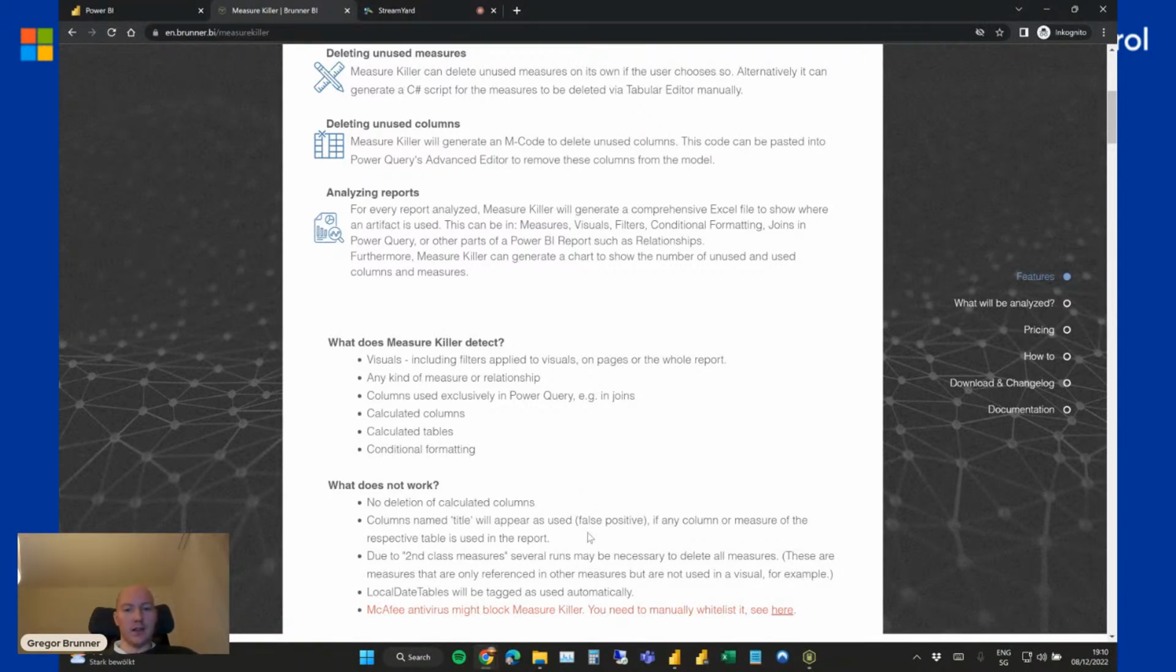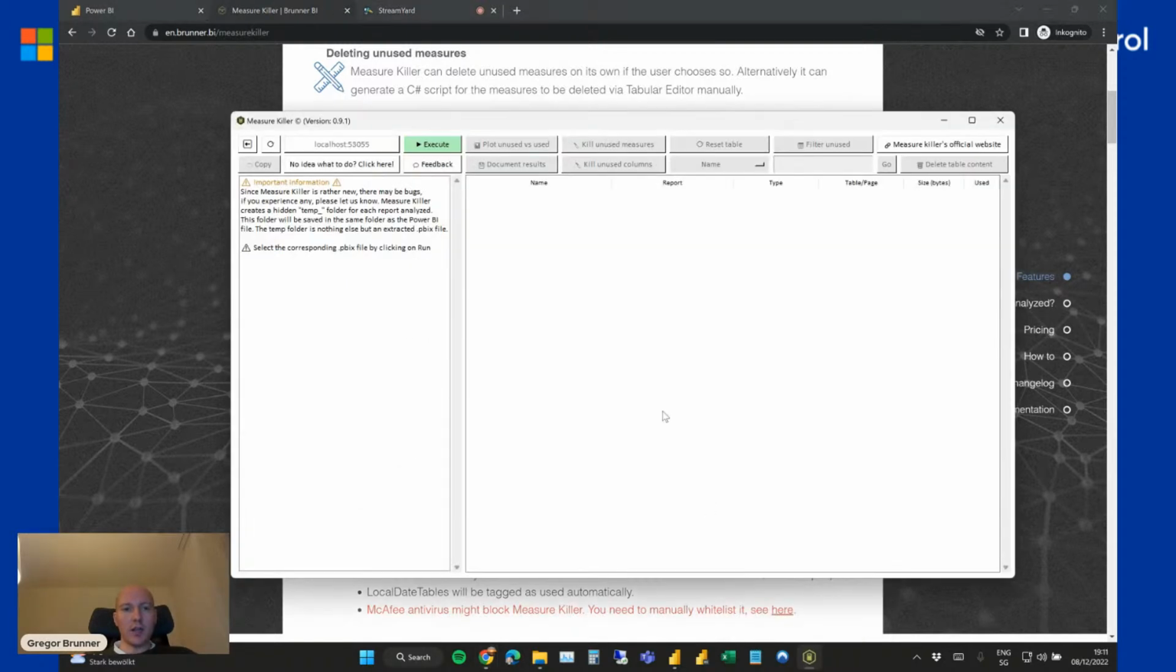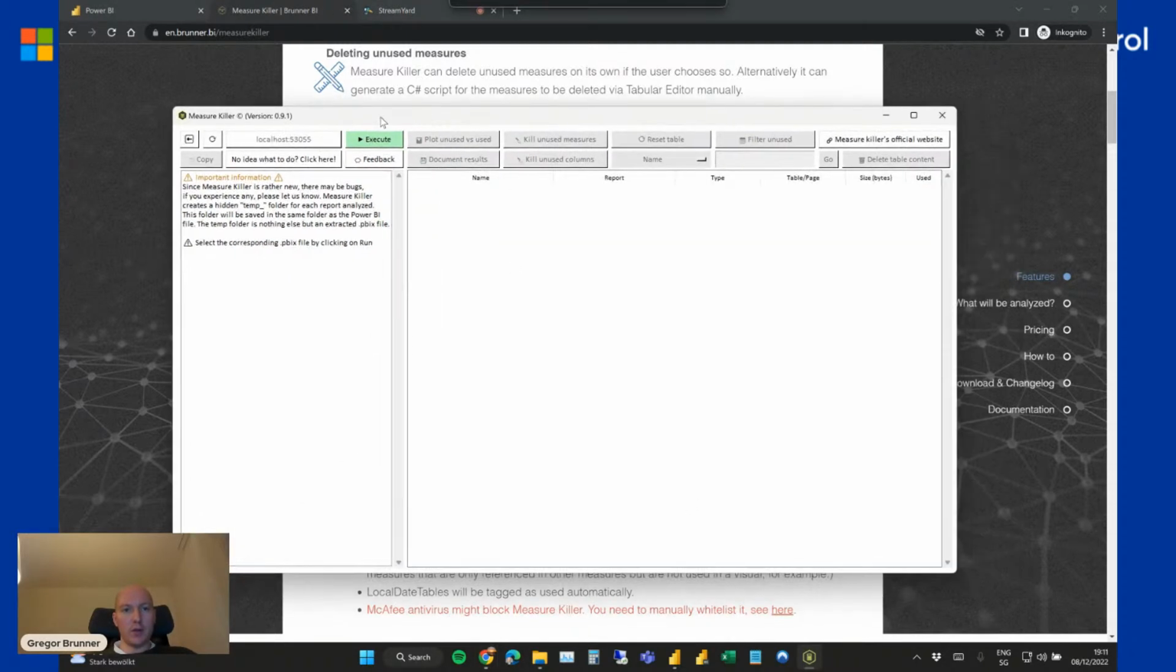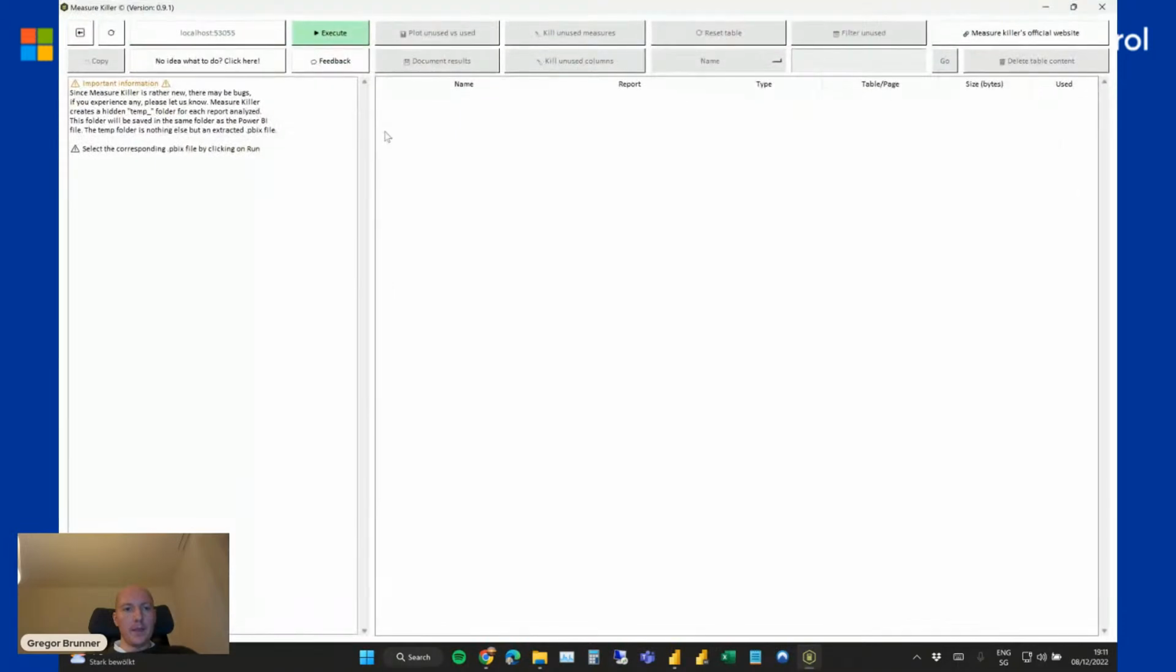It might need several runs, yeah. And then also there's one problem with McAfee antivirus, but we have a workaround for that. So those are the limitations, and I think it's okay from a user point of view.